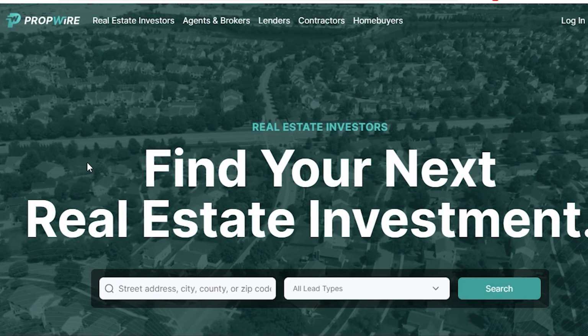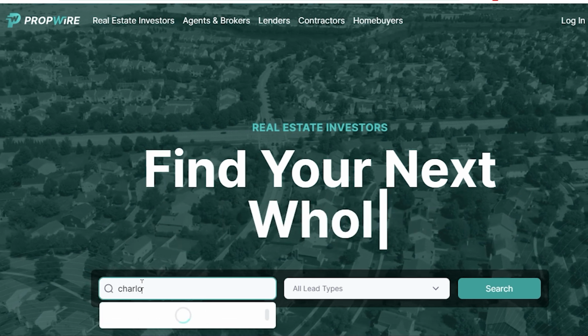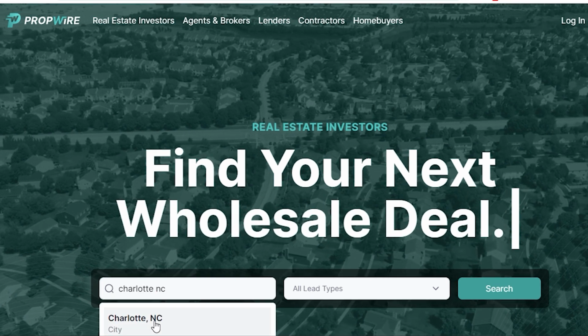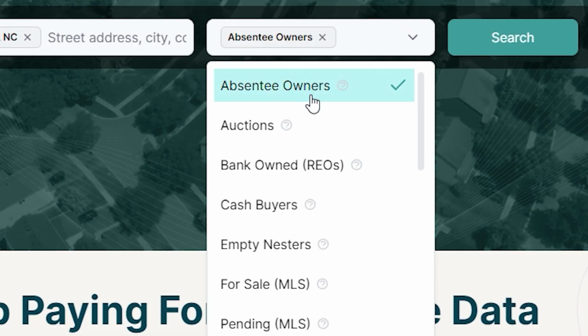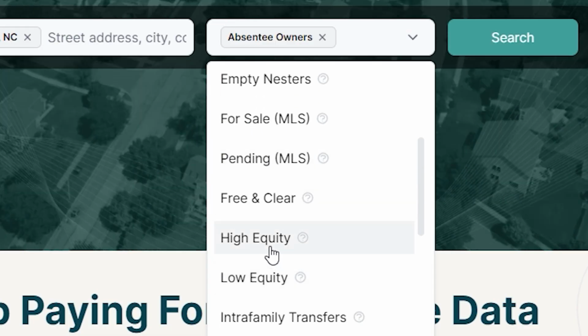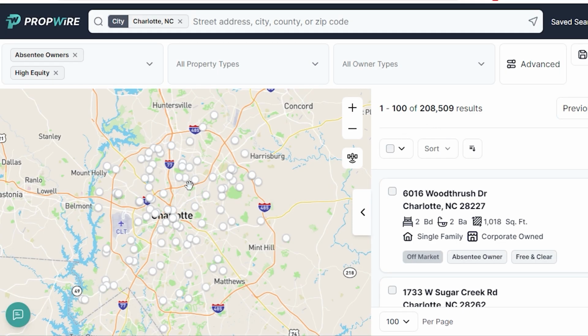So here we are on propwire.com. Let's show you how list stacking really works. We're gonna go here and we're going to search in Charlotte, North Carolina. We're gonna look at the lead types. Let's do absentee owners and high equity. And we'll click search.